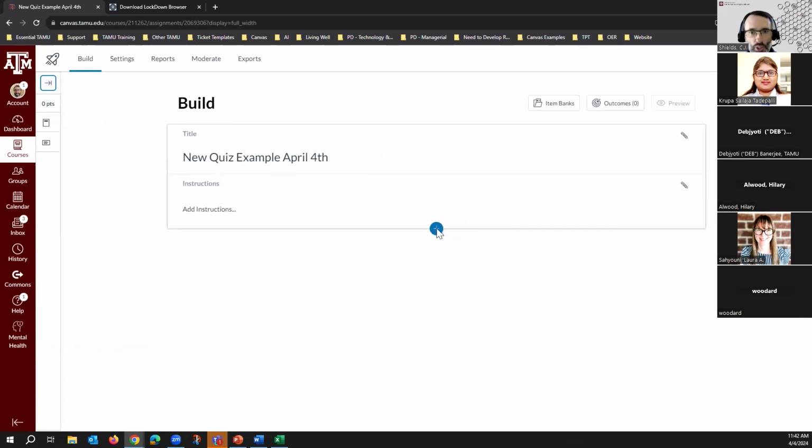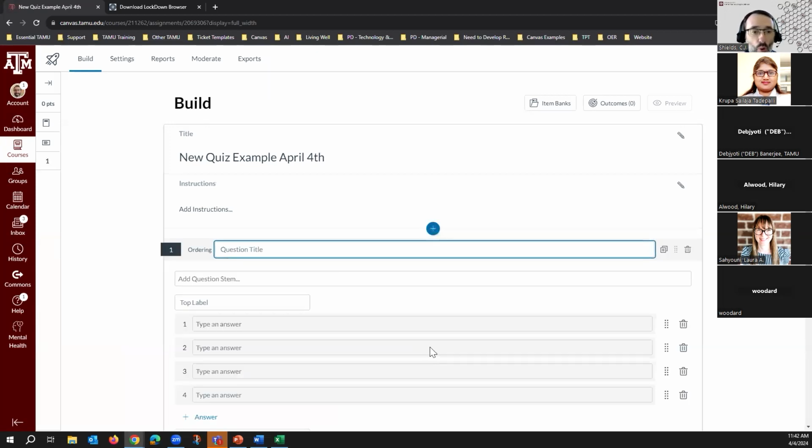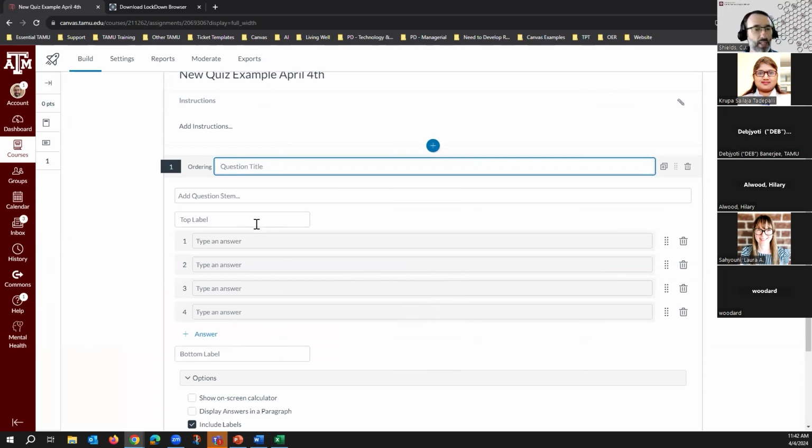But I create the quiz questions in this way by clicking this blue button, and I have various options here, many of which are the same. Multiple choice is a multiple choice question, no matter how you do it, right? And then true, false, same thing. But there are some here that are not present in the classic quiz option. So for example, ordering is one. So I could have like key dates or landmark decisions or something, and I can move those around.